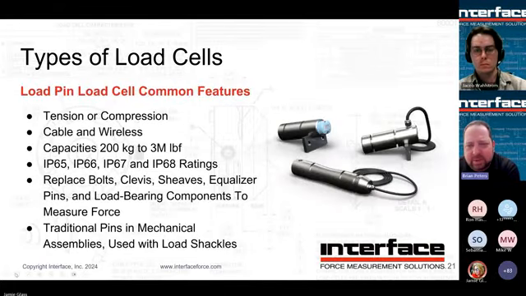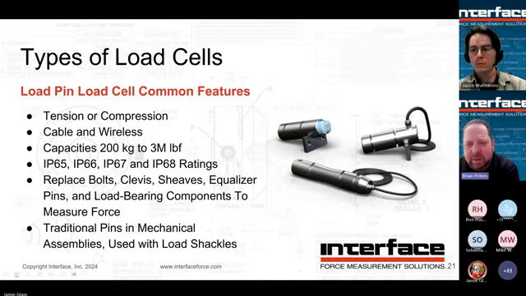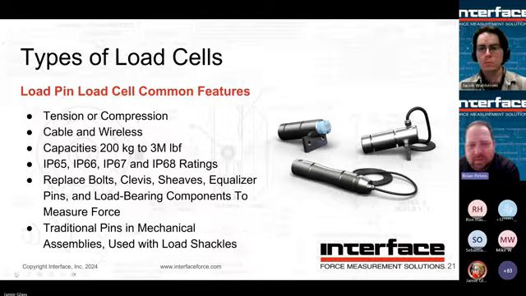Load pins. Load pins are becoming increasingly popular. They're very easy to integrate into existing test setups or machines, I should say. Replacing a bolt with a pin is an easy way to get a desired force, whether it be axial or even biaxial, the dual axis setup. They lend themselves to being pretty easy to seal and ruggedize.